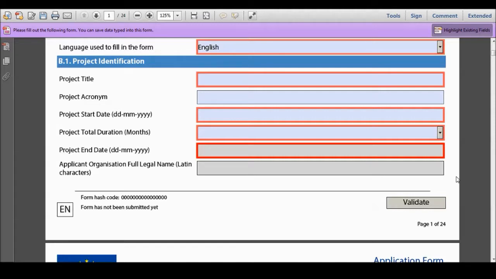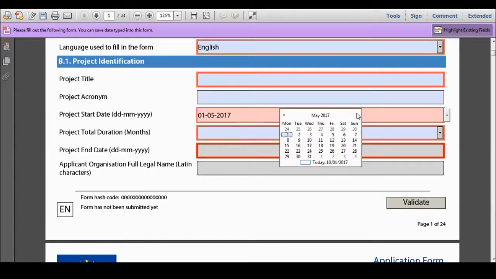So as mentioned, you can see over here you have project title, acronym, but for the project start dates, either you type it in the format of, for example, let's say we choose 1st of May, so 1st of May 2017. So the format, if you want to type it in, it will always be day, month, and year, with a dash in between, or you actually go to an actual calendar from which you can choose the date.